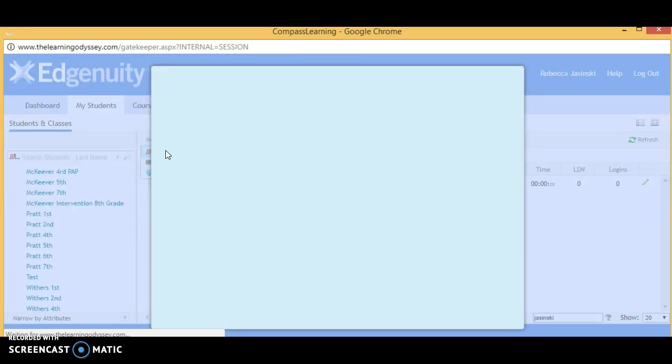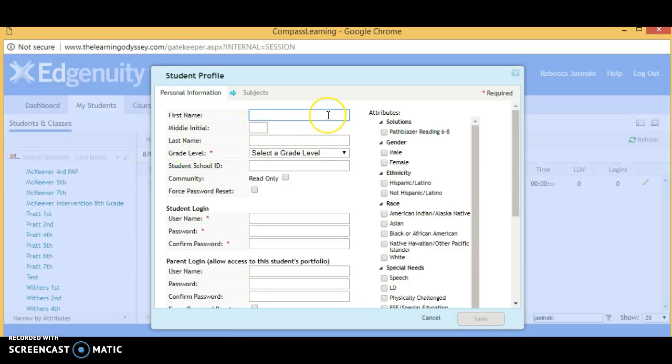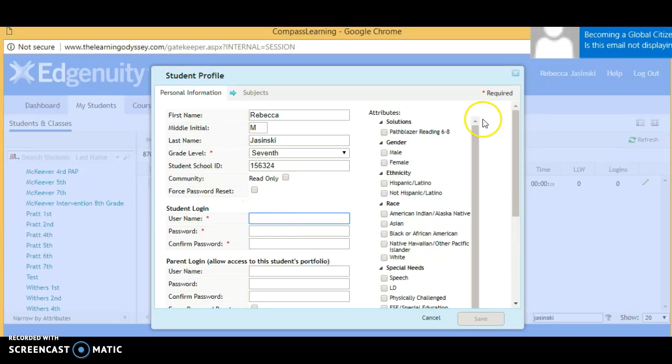Now, if I have a student that's brand new, that I've never had before, or hasn't been at our school, you need to click Student. You have to put in their name. You have to select their grade level. You must have their student ID. You create their login.